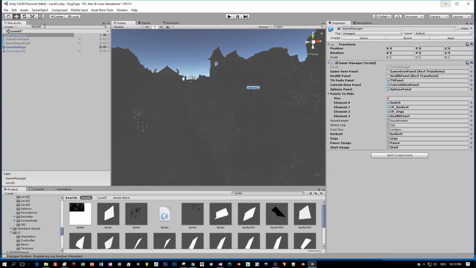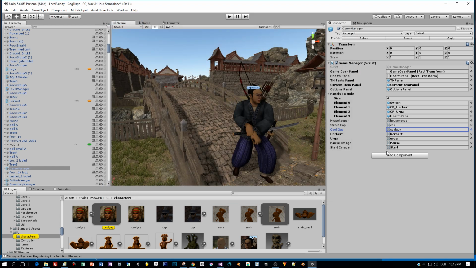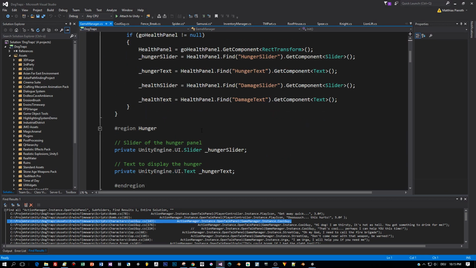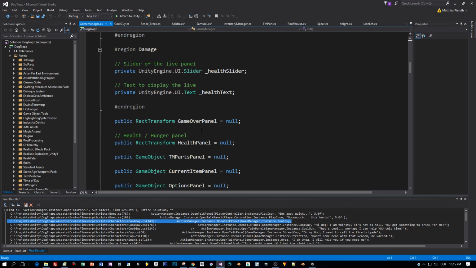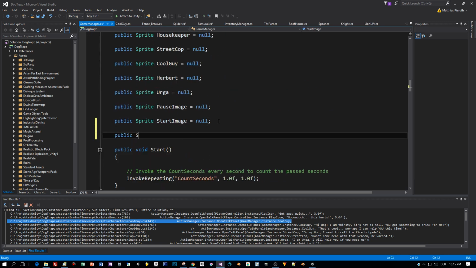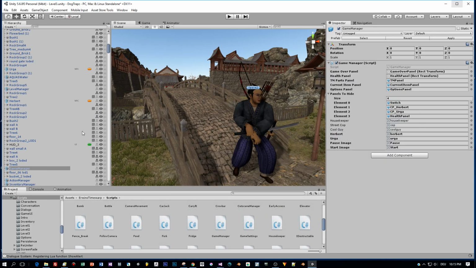But before I can do this, I need to assign the sprite to a class called Game Manager. In this Game Manager class, I have all the images of the characters assigned as public variables. And now I'm going to add one variable for the samurai. The type is a sprite. It is public because I need to assign it from the outside. Okay, now I compile, and when I open my editor again, you will see that there is a new slot for the samurai that I can drag the sprite into.